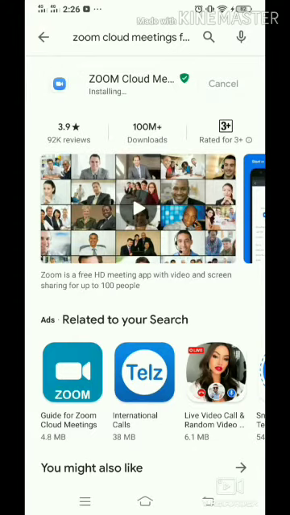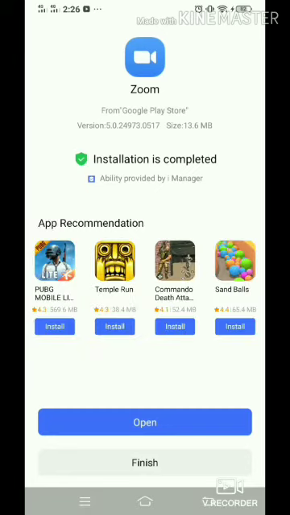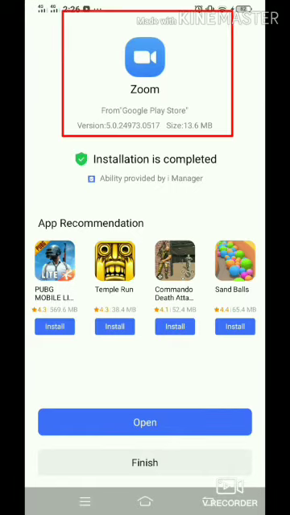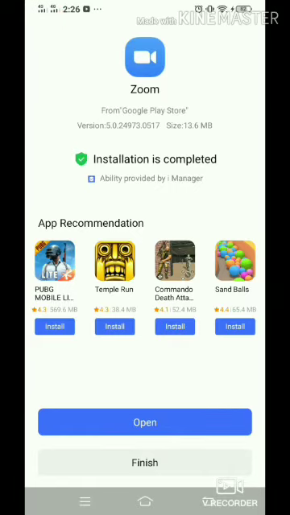Now, we have the installing. So the circle on the Zoom Cloud logo is spinning, meaning it is installing. After that, if it is finished, you will see the Zoom logo. Okay, from Google Play Store. So there is a check on the green one, installation is completed. Yay! Very good. So we now have the Zoom application in our cell phone. Okay? We will check that later among the different applications in our cell phone.